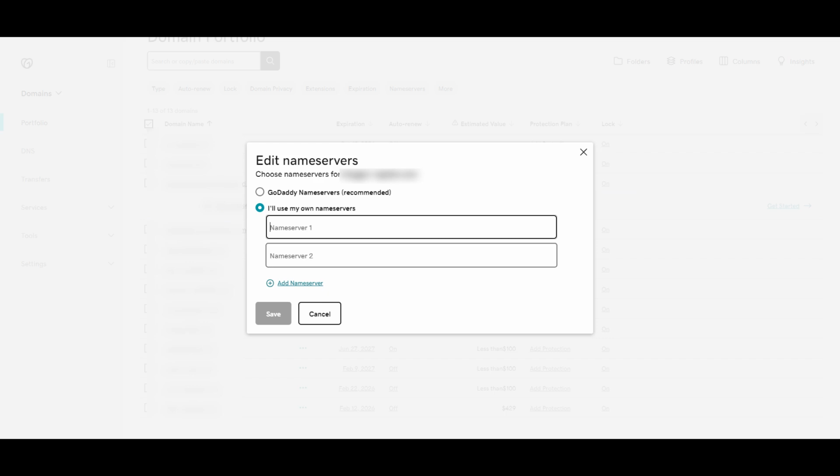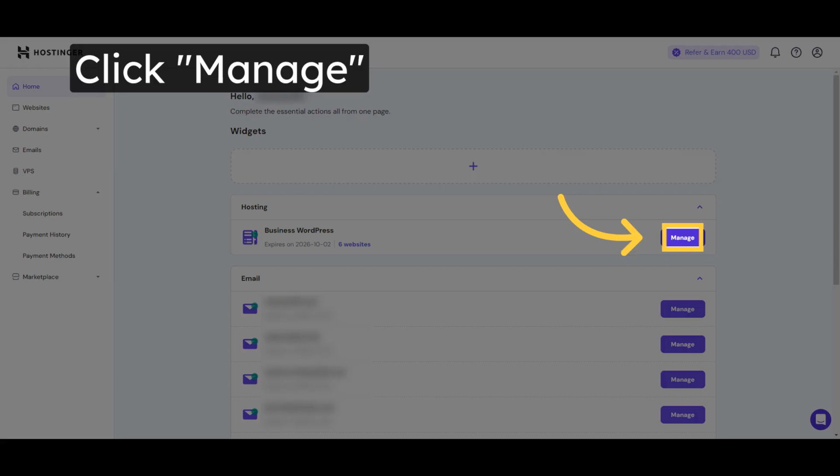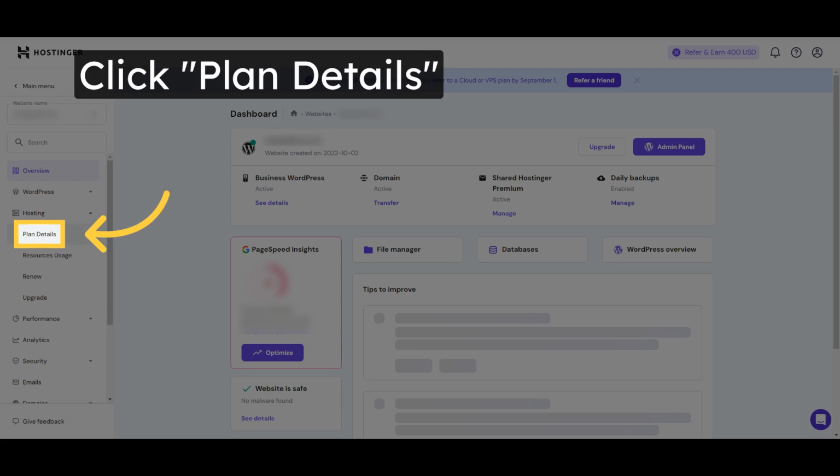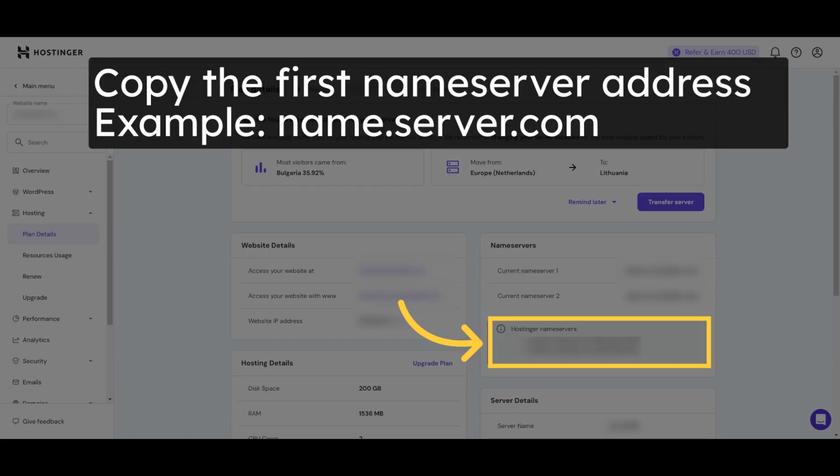Nobody wants that. Log into your hosting provider and access the management section. Navigate to the hosting settings. View the details of the hosting plan. Find the nameserver addresses and copy the first one. The nameserver will be in a similar format, name.server.com.